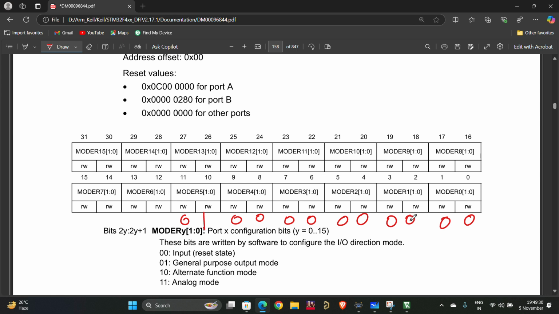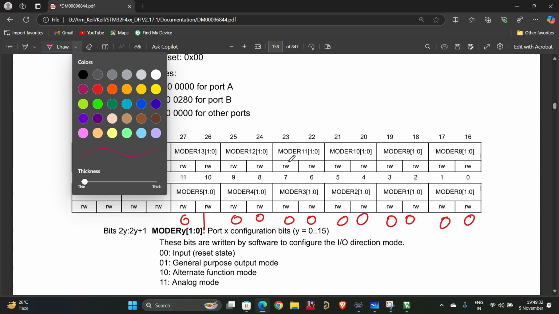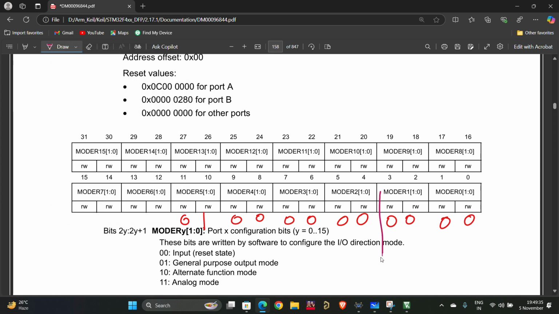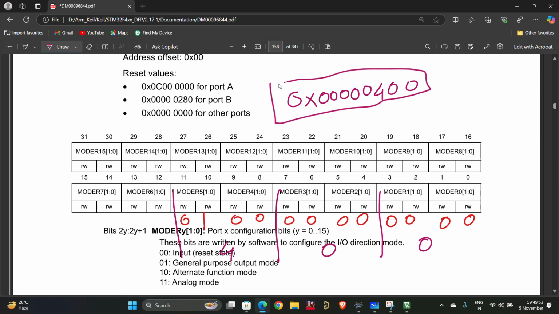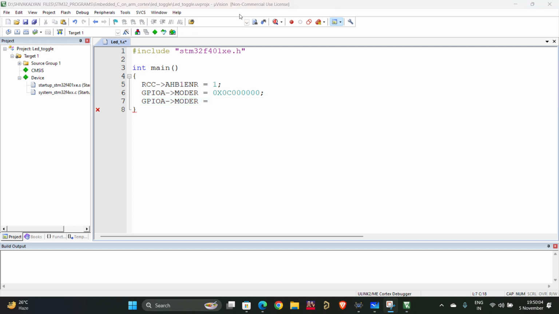Now we have to convert everything into hexadecimal format. For that you can directly divide this into groups of 4. This will result in a 0, 0, and this will result in a 4. So the configuration will be 0x, 4 zeros, and another 0, 4, 00. This will be your final mode register configuration. You have to go back to Keil and configure it with 0x400.